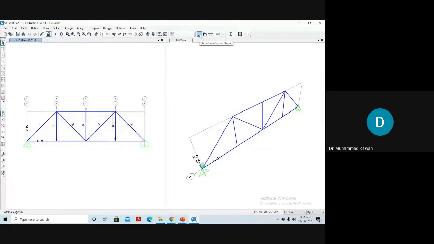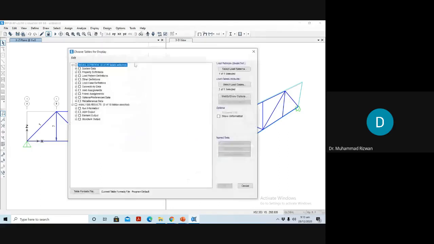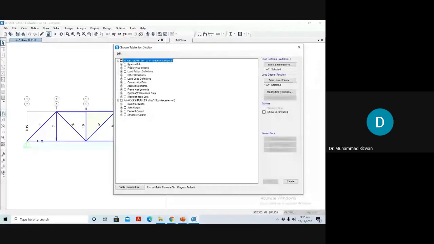We can also visualize all these results, that is the joint displacement results or the member axial force results, through a table. For example, let me just quickly show you. Go to display. In the display, what's written here? Show Tables. Show table. Click on it. So you can display all sort of information that is available in the modeling stage and in the analysis stage.